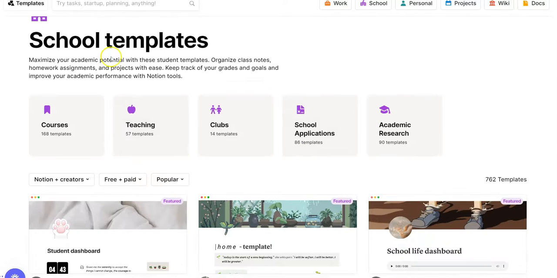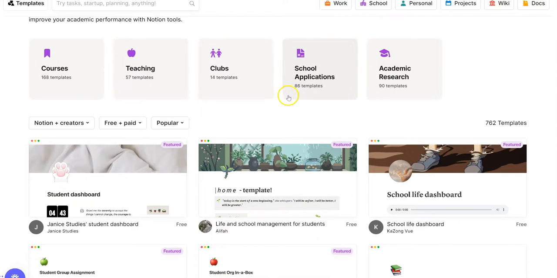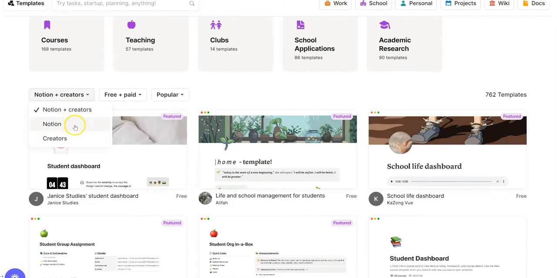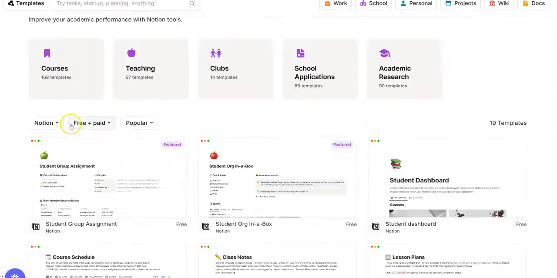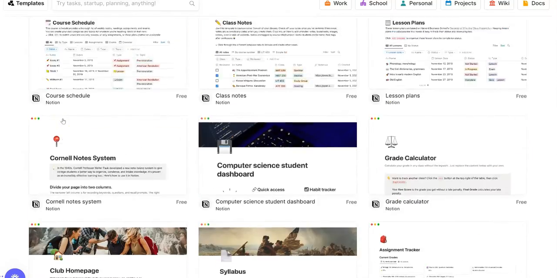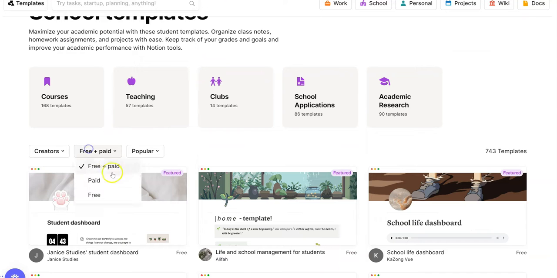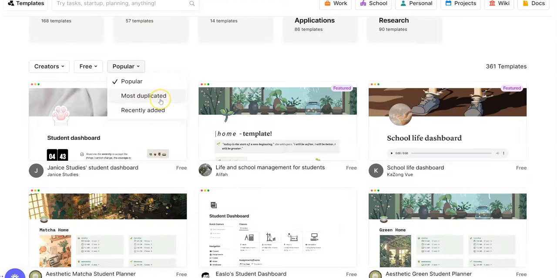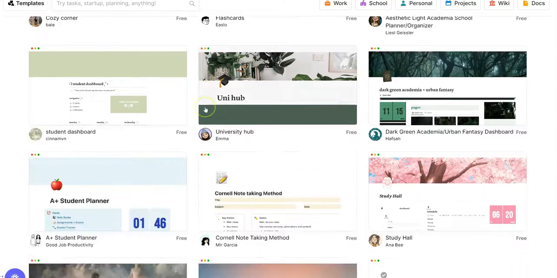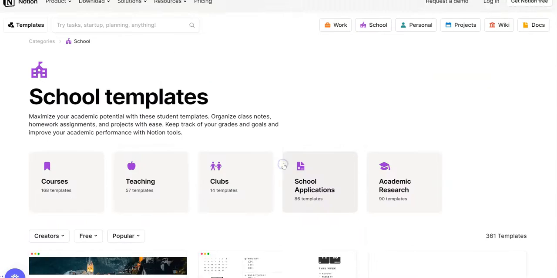If you go to school templates, it's not just coursework, it's teaching, clubs, school applications, academic research. You can use these toggles, whether it's created by Notion, which actually has a pretty decent amount, or if you want to look at community specific, you can do creators. And again, let's look at free only. You can also use popular, most duplicated, recently added, and it's just going to be a basic scroll wheel of endless templates.